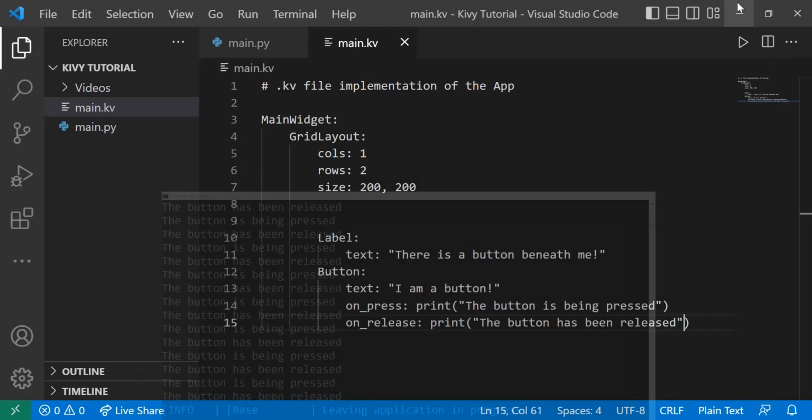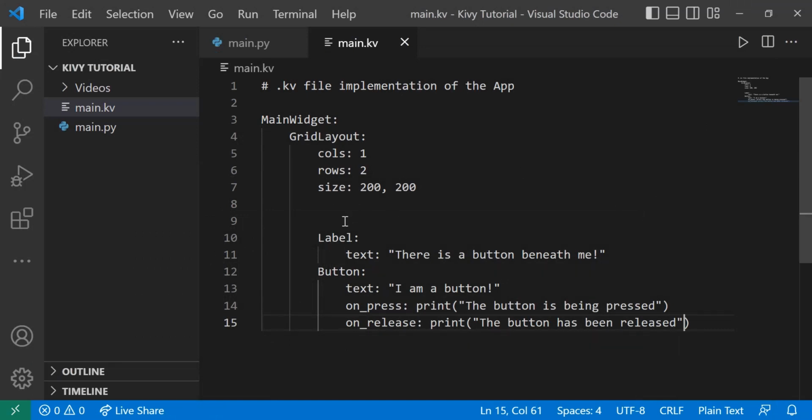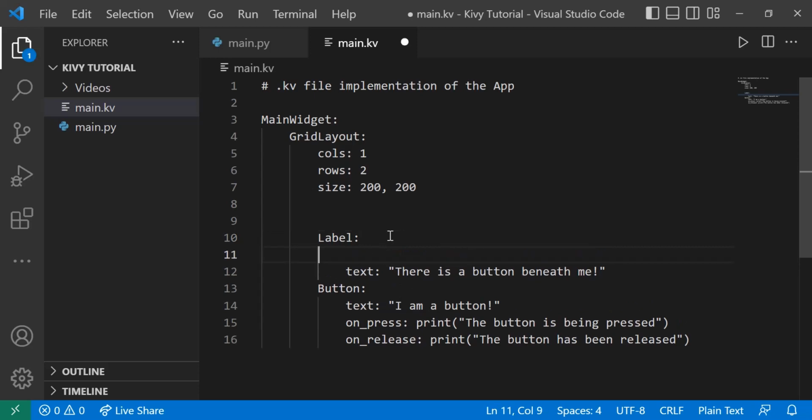So now what if we want to make something else, another widget, change as a result of these events that happen to the button? Well, an easy way to do that is to assign IDs to our different widgets so we can access them from different parts of our code. So let's assign an ID to our label here. Let's just call it my label.